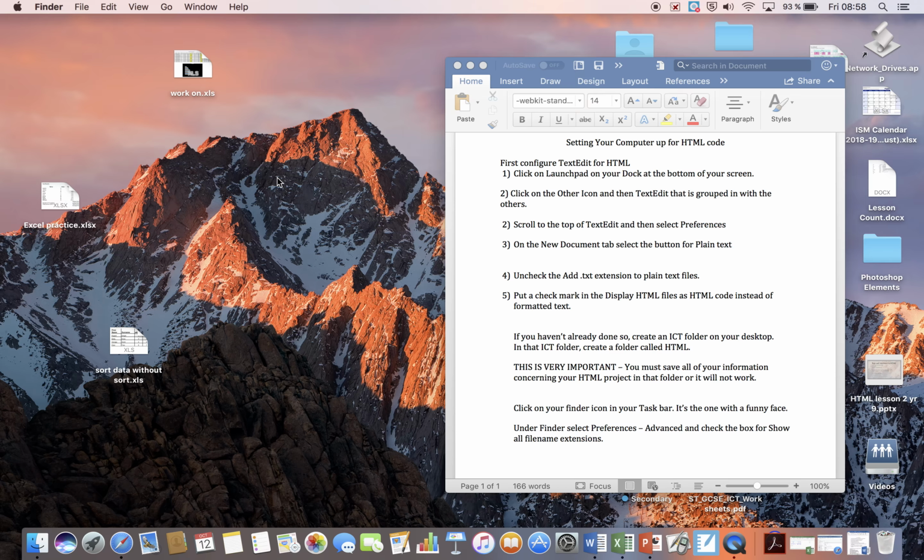Okay guys, this is just a quick tutorial on how to set up your computer for HTML code. This Word document is on Play-Doh, but I'm just going to do a little video to walk you through it. First thing you want to do is set TextEdit for HTML.